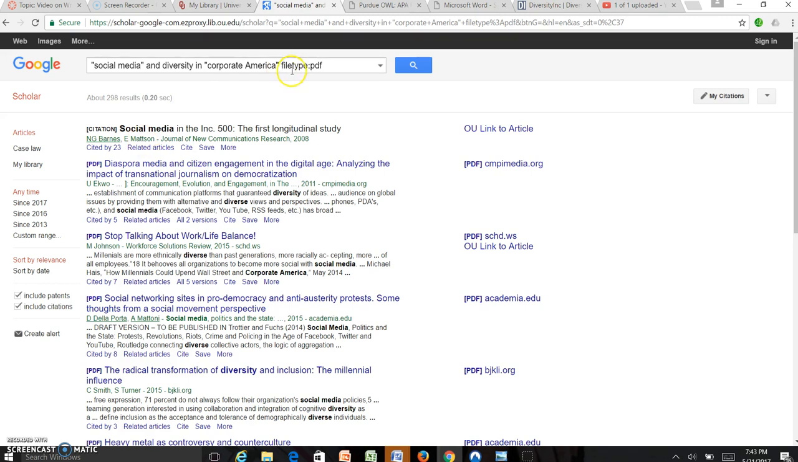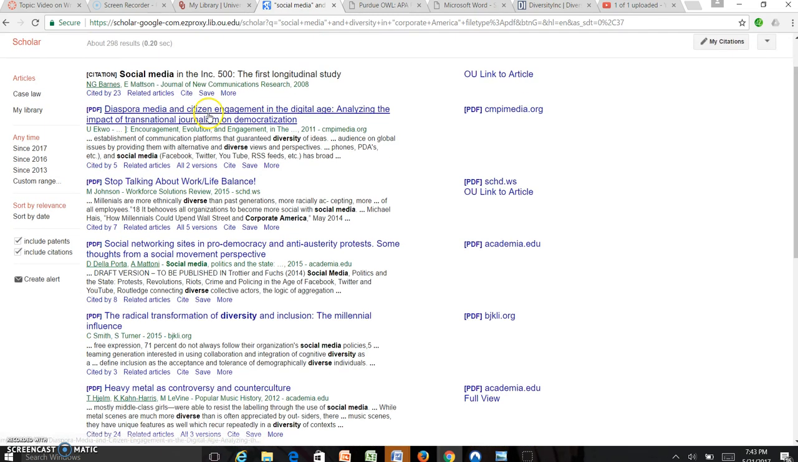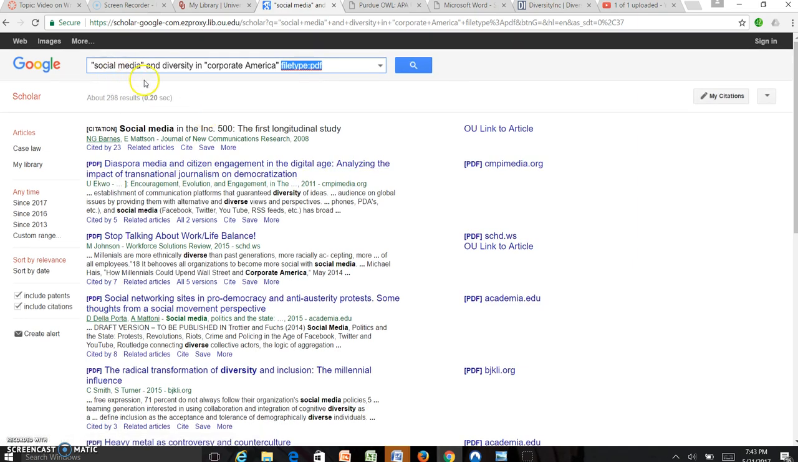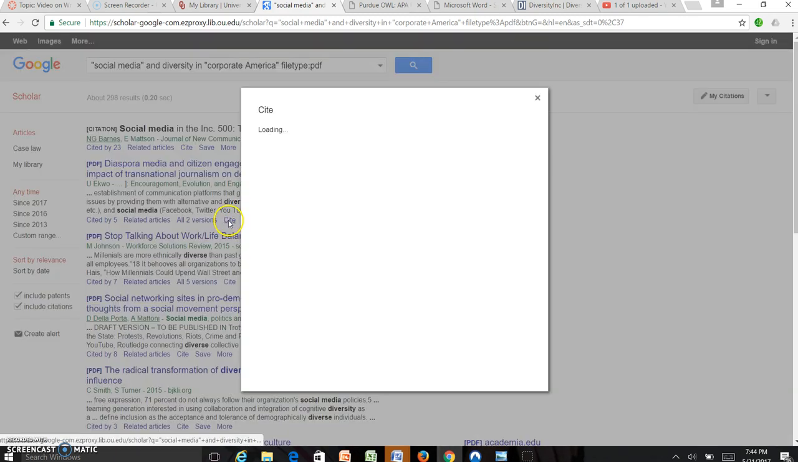So again, I have the selector file type, so it only gives me PDFs. I have the selector corporate America, so it's looking specifically for that phrase, and it's looking specifically for the phrase social media, all right? So if I'm going to write an essay about social media and diversity in corporate America, I've got 298 articles, which is a good quantity, and I can download 20, knowing that these are all PDF files, and then I can save them to my folder and go ahead and grab the citation.